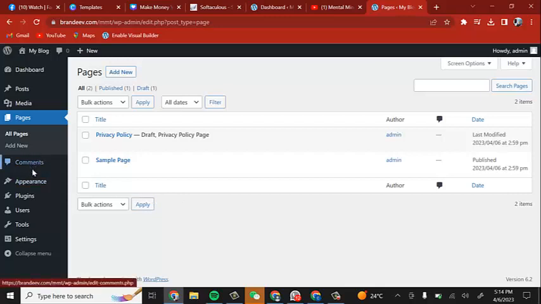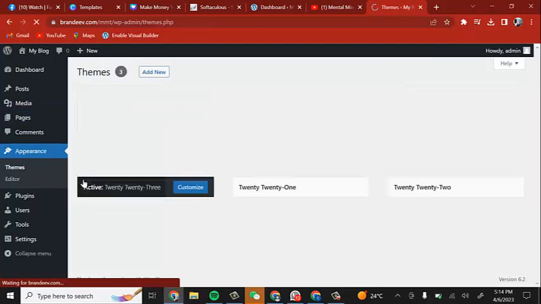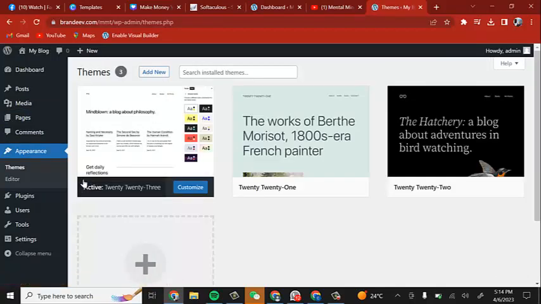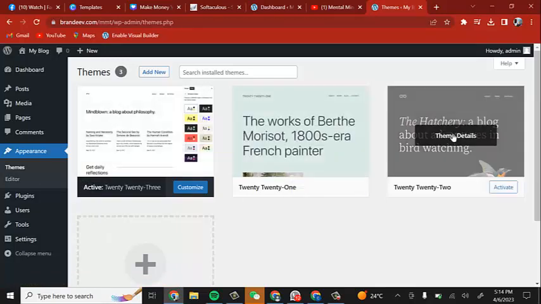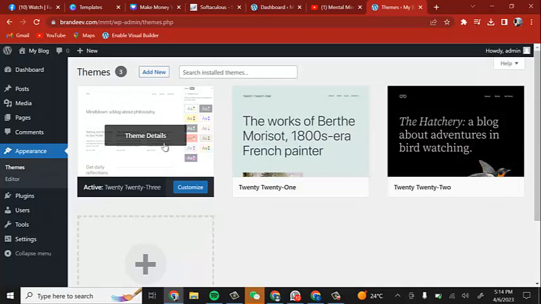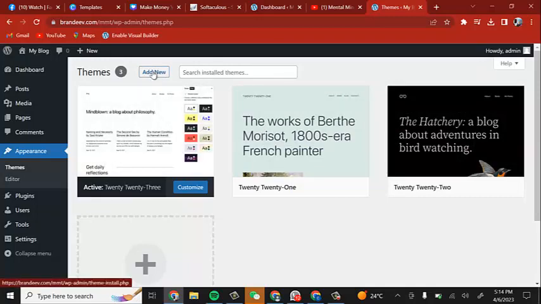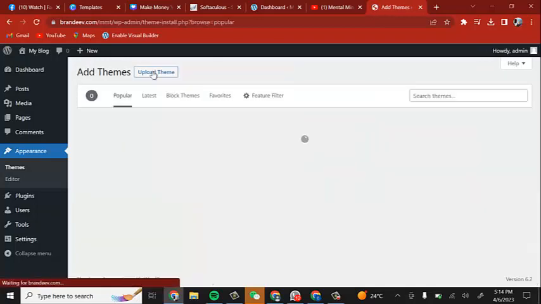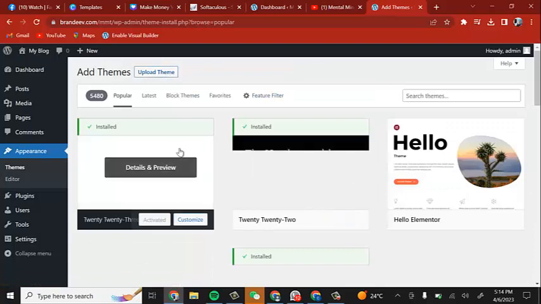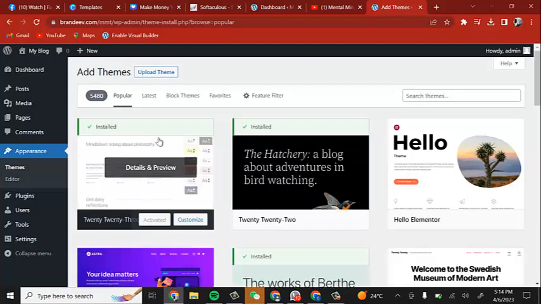Comments is used to manage comments, and appearance is used to manage themes. When you want to upload a particular theme on a website so you can build that site, because websites are actually built with themes and templates. You can see some already existing themes and templates here, and when you want to add a new one, all you need to do is click on add new, and it's going to take you into your computer where you can upload a new theme and start editing.